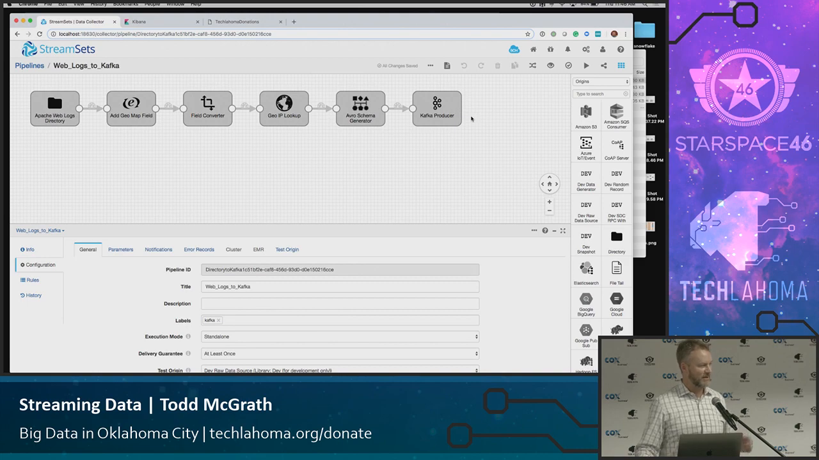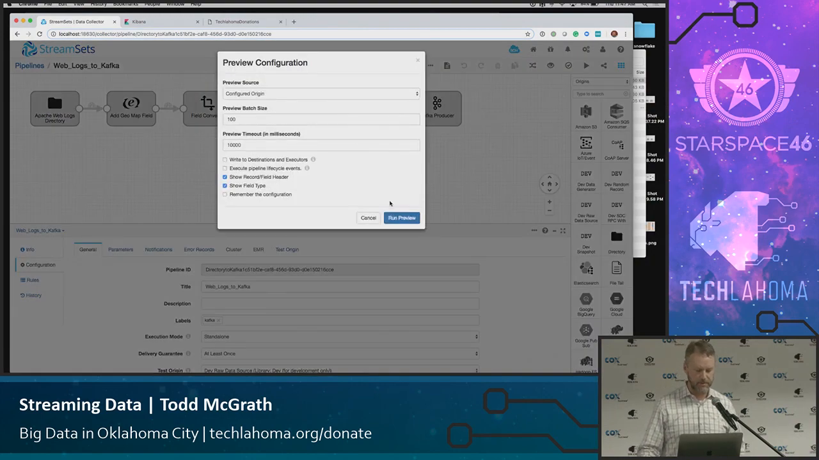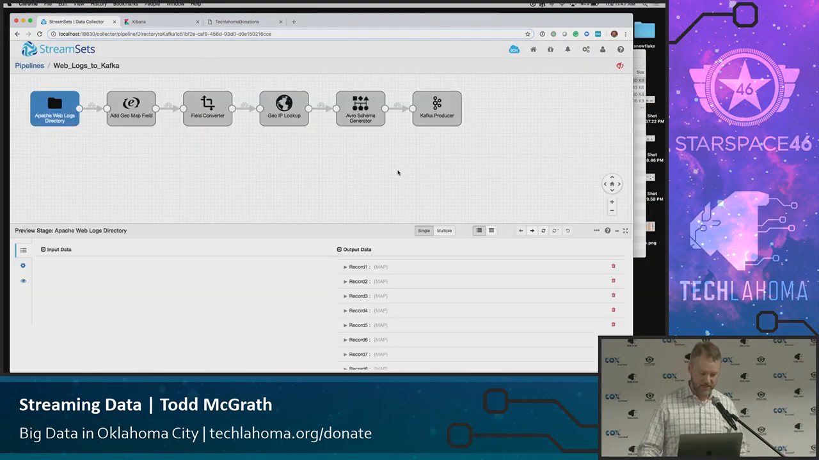I see some heads shaking and understanding what I'm doing, so I'm glad to hear that. This is just one example. Another way to say this on a higher level is we're doing some transformations and some enrichments for our data. Let's just make sure that everything's okay, so we'll preview it. We'll take a look at it as the data is flowing through.